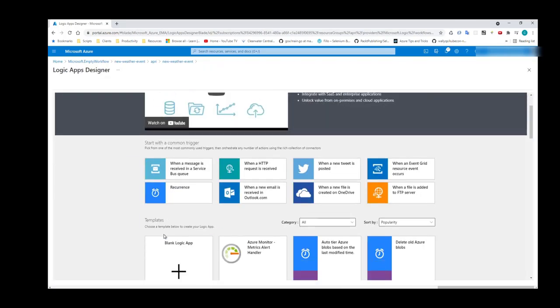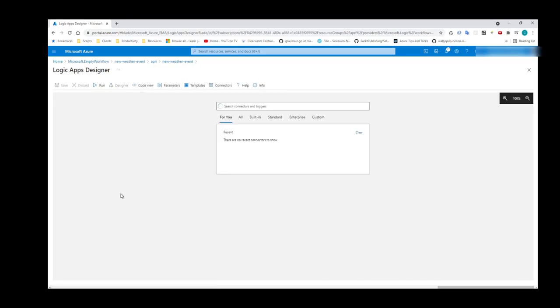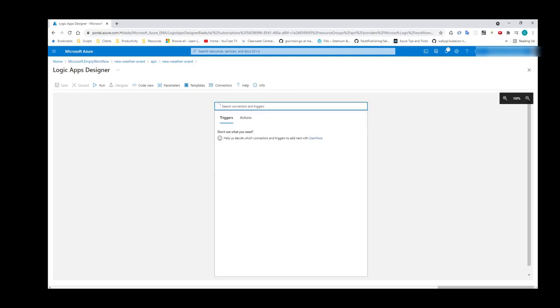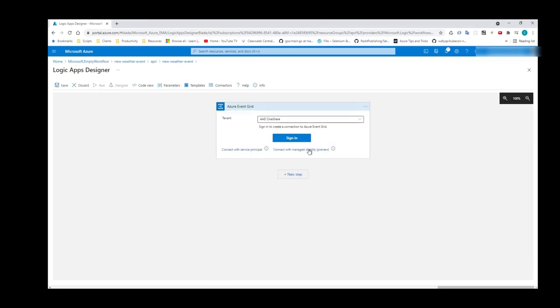So if I start with just a blank solution, right, and I search for, let's search for event grid itself. Let's see what comes out here. All right, so if you want to utilize any functionality that is out of the box, you want to use Azure Event Grid. Okay, with this, you don't have to worry about resources, namings, and topics. It's all done for you in the background.